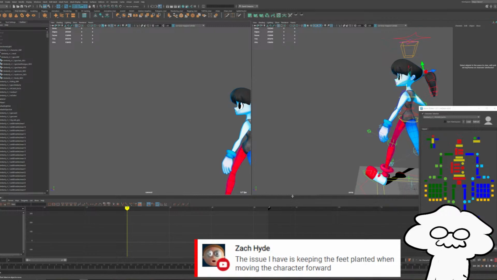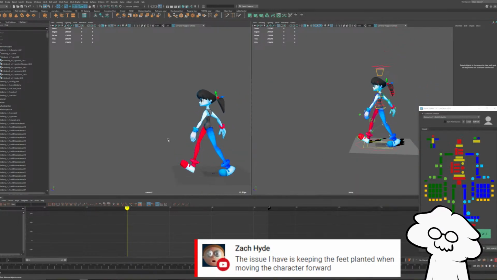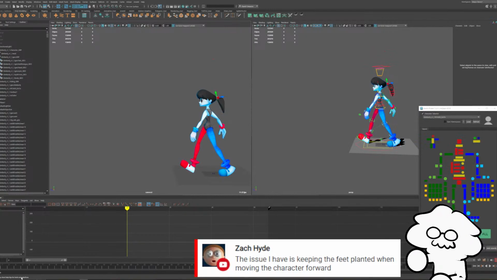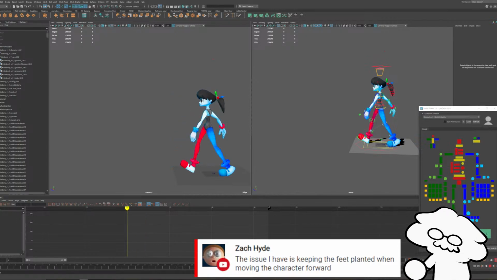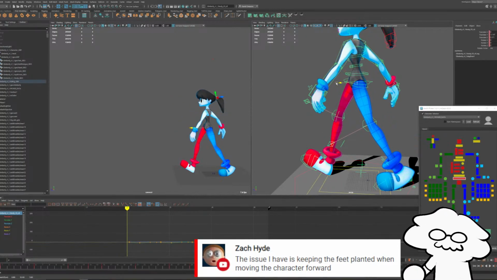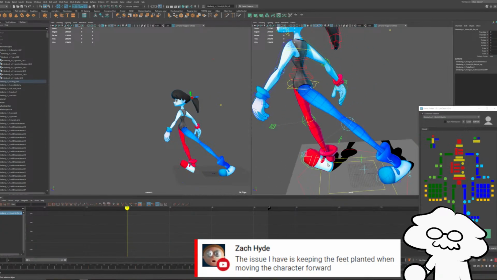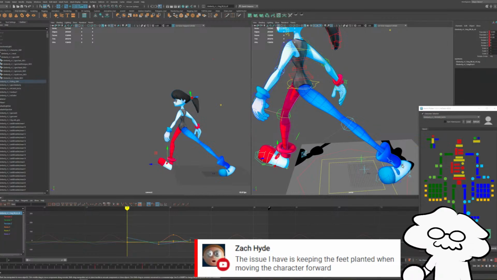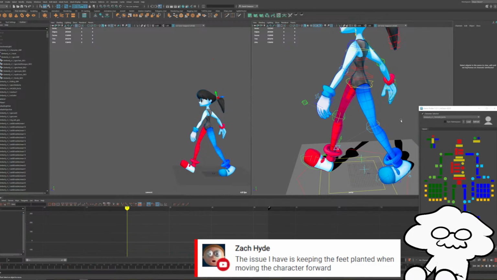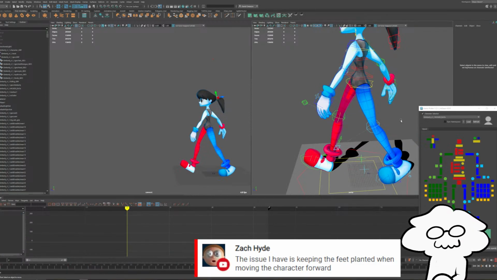Or if you're doing it for a game, then you have to do a cycle anyways. But if you're animating a movie or a TV episode or something where the feet will be visible, then you do want to animate each step. So you would move the character forward, then move the feet forward, and then the next foot forward, so on and so forth, until they get to the position. Just so they keep their feet planted on the ground.